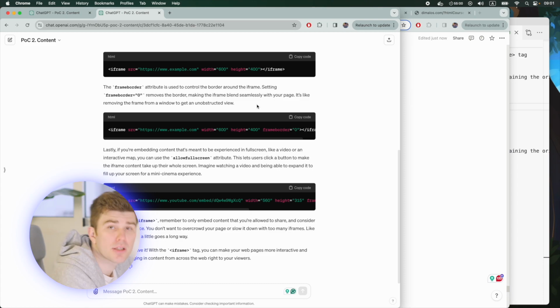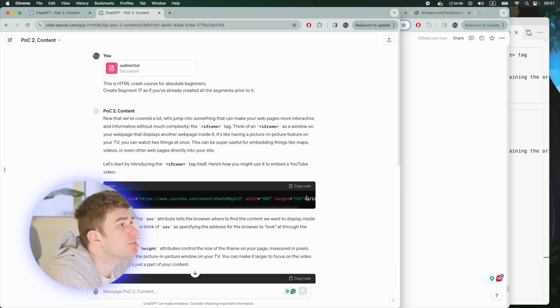Let's see the other version that ChatGPT generated. Now that we've covered it a lot, let's jump into something that can make your web pages more interactive and informative without much complexity. Without the iframe tag. Think of an iframe as a window on your web page that displays another web page inside it. Oh, I like it.